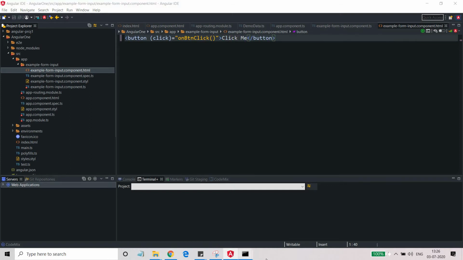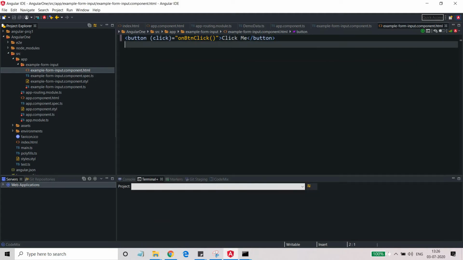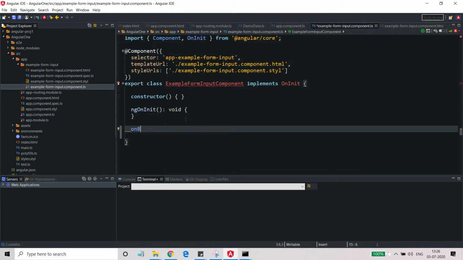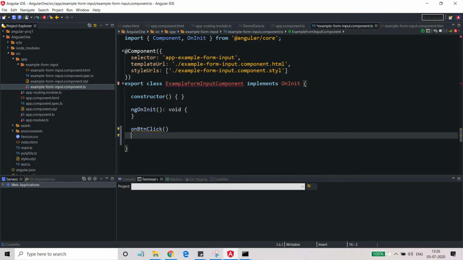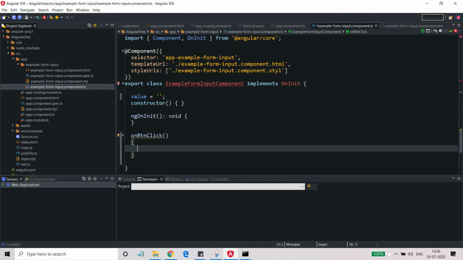And that's it. Has it been compiled or not? No, it has not been compiled. Error occurred in the template of the component. This is not available in the component, so we need to write the function, otherwise it will not work. So you need to define the onBtnClick event, and here you can give a variable, like value is equal to this. Now you need to do something like value equals 'this button was clicked'. Okay, so this is the message.